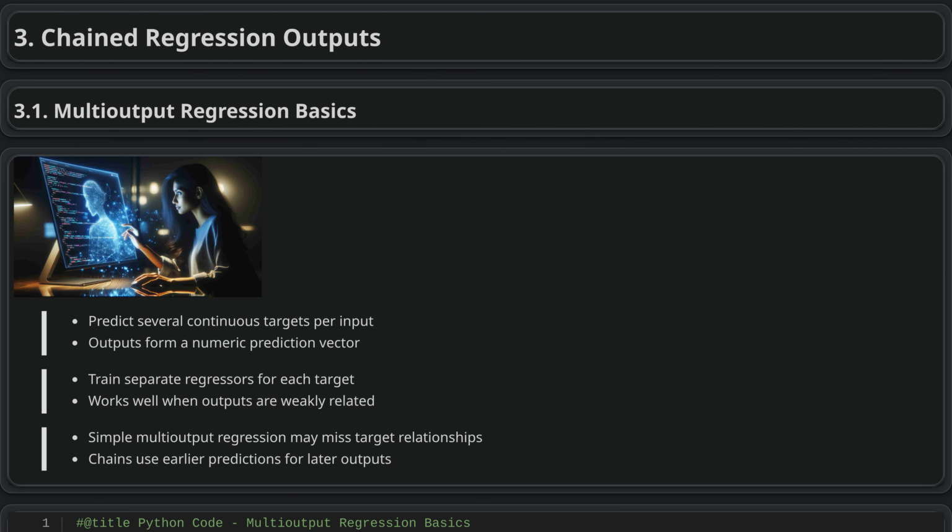Chained regression outputs. Multi-output regression basics. Multi-output regression is used when one input needs several continuous predictions at the same time. Instead of producing a single number, the model outputs a vector of related numeric values, such as multiple lab results, environmental measurements, or costs. This makes the task more complex, because each example has one set of features but multiple targets to predict.